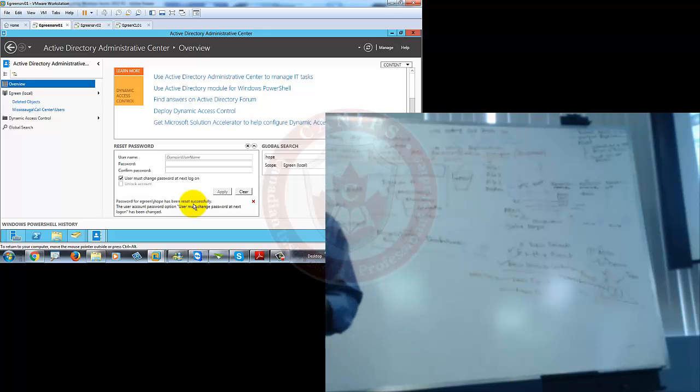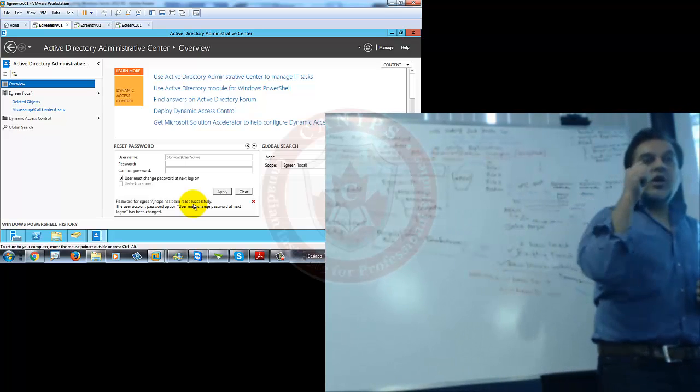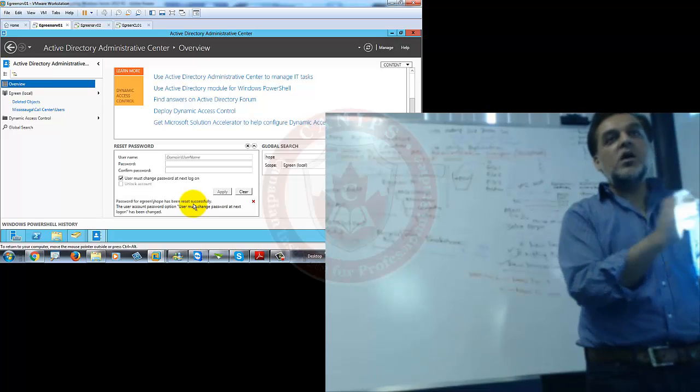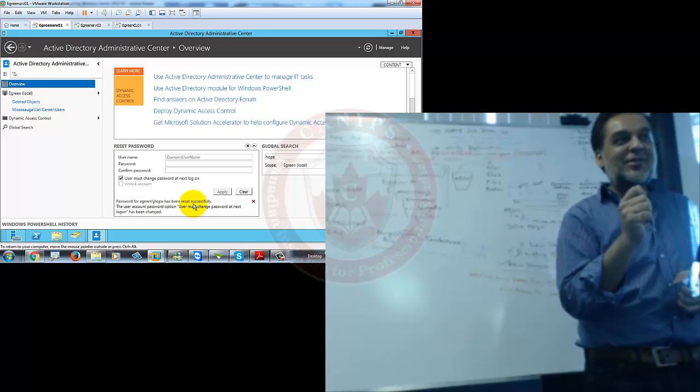Guys, password policy refers to, have you ever used an ATM card with the wrong PIN? Yes, sometimes what happens? Your card will be disabled, right? You take your card with the wrong PIN.